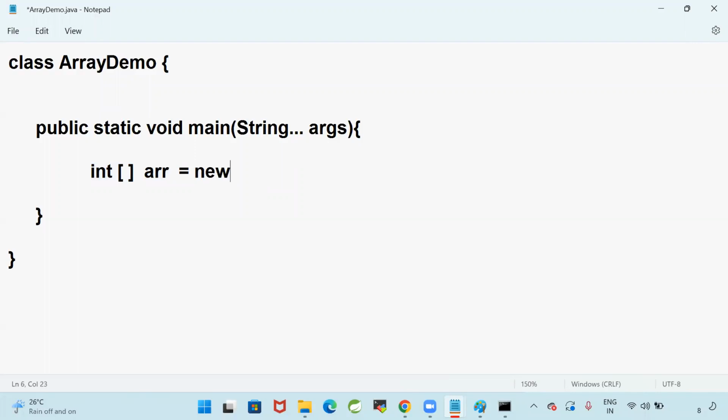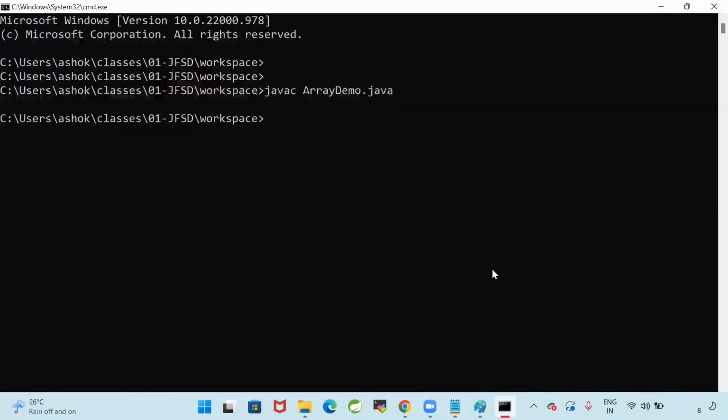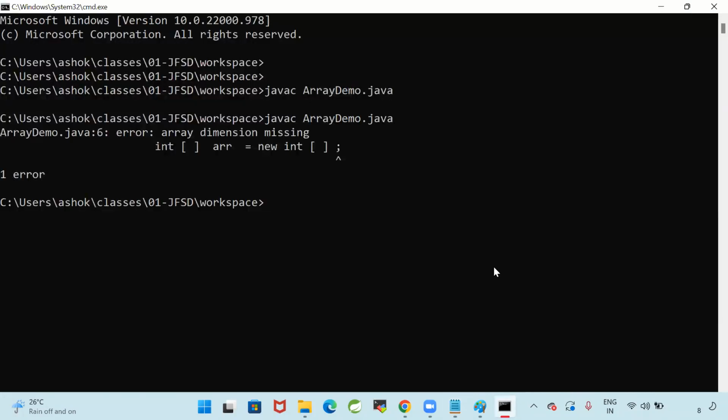Now I am going to write new integer array. I have declared the array and I have created the array. Is my syntax valid? Let me try javac ArrayDemo.java. What happened, guys? Array dimension is missing. What is the meaning of array dimension? Size. Array dimension is nothing but size.